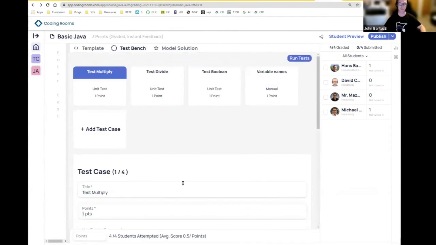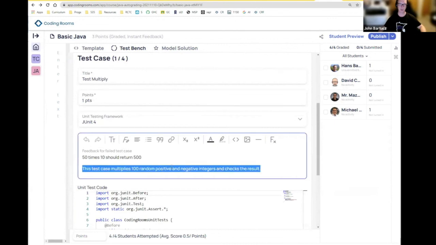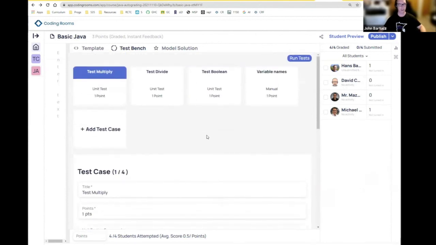One advantage of doing the randomized tests as well is that they can't just figure out what the answers are supposed to be and have the code return that answer without actually doing the algorithm. So that is auto grading in a nutshell.